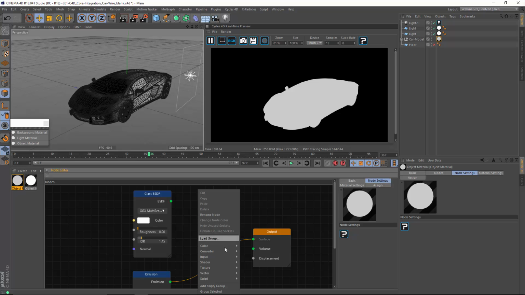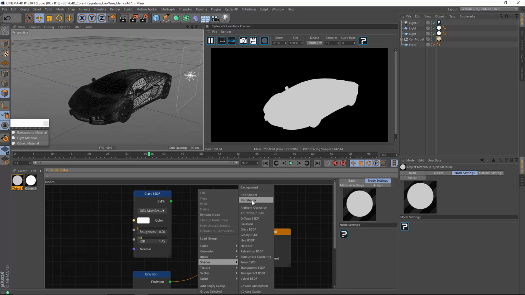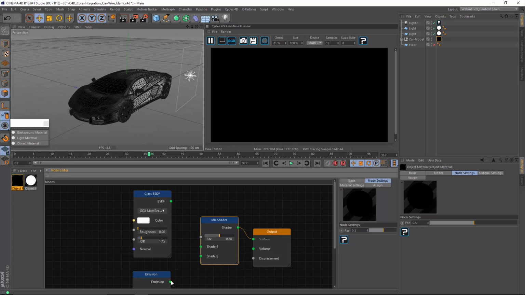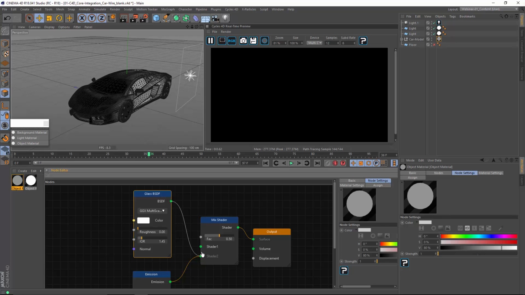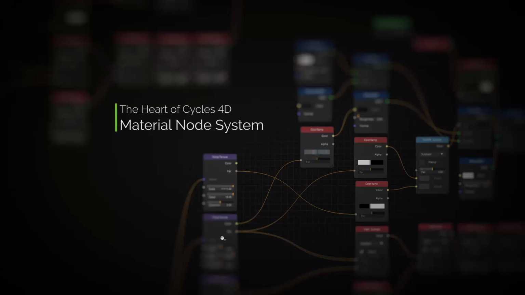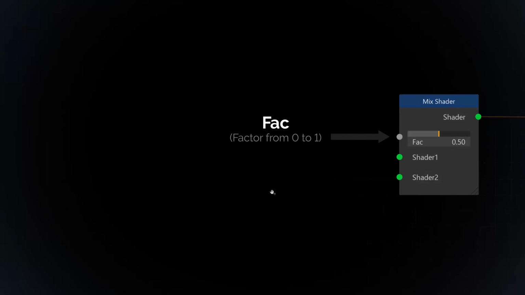And now we want to create a mix material. Let's go to shaders, add a mix shader. And the mix shader, you can put your materials in there. And the mix shader has a factor. And the factor is actually a value between 0 and 1. And the factor is very special.